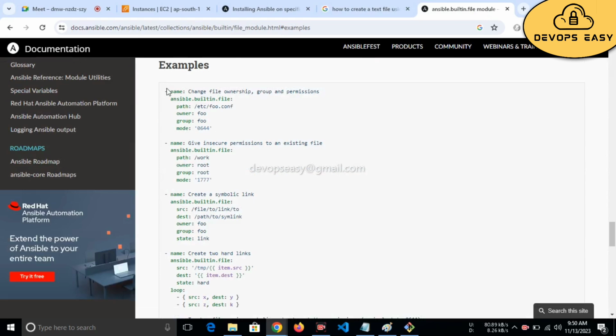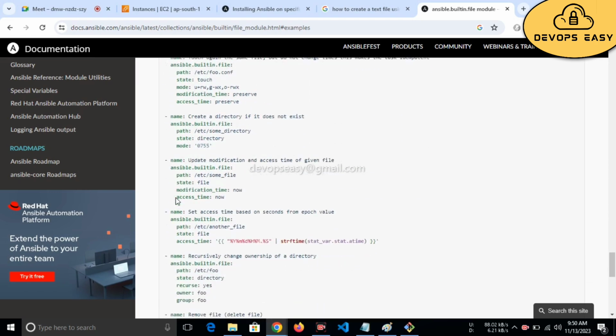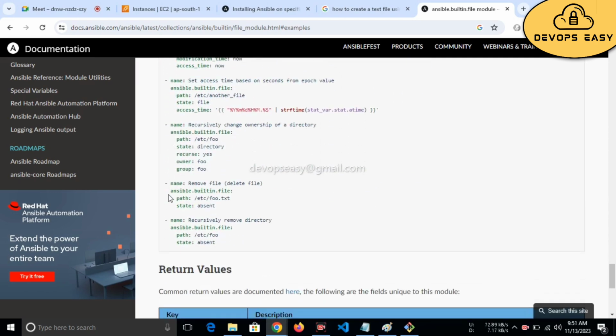So if you see, it is telling name, ansible.builtin.file, path, nothing but where you want to create a text file, in which directory you want to create a text file. Okay, there are multiple things. If you want to create a directory, nothing but a folder, you can give state as directory. We want to create a directory or file.